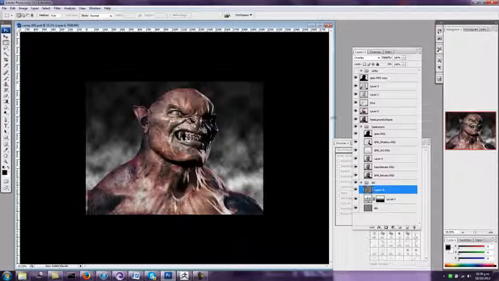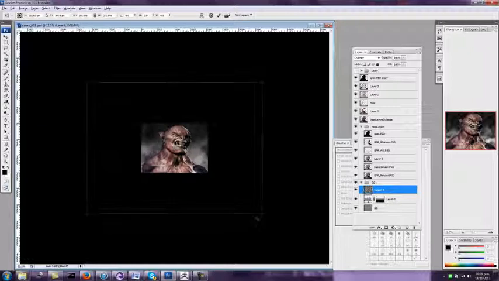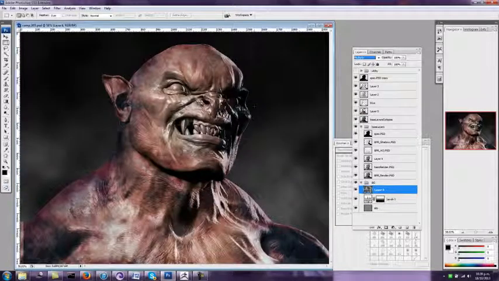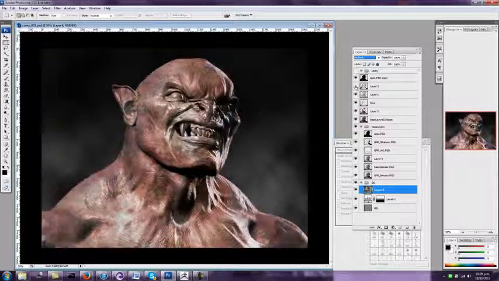I just move them above my gradient levels layer so they're not lost in darkness entirely. Transform with Control T and then scale them up. And then I'll play around with my blending modes just to make them really sit in the background nicer. It's a very, very simple process to create that backdrop.